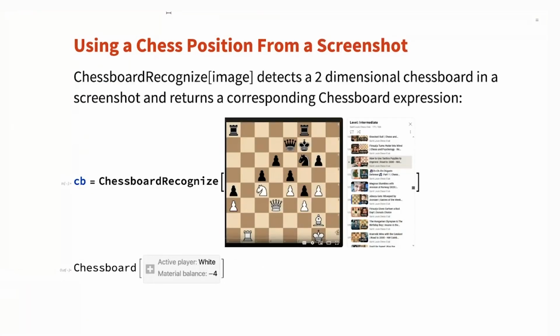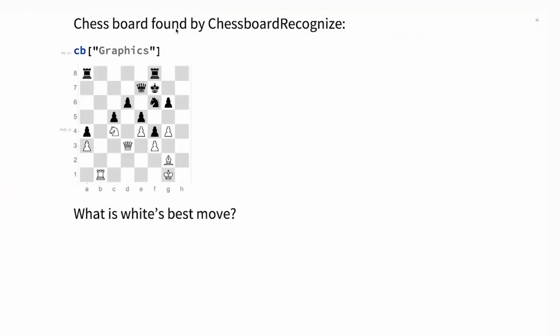Can you use ChessboardRecognize? Take a screenshot that includes a chessboard. And this uses AI. It returns a chessboard object. Then in the chessboard object is the information regarding that chessboard that it was able to extract from the screenshot. So we're able to do that. We designate it as cb, lowercase. We're going to use that. So here we find the chessboard found by ChessboardRecognize. That's how it's displayed in Mathematica.